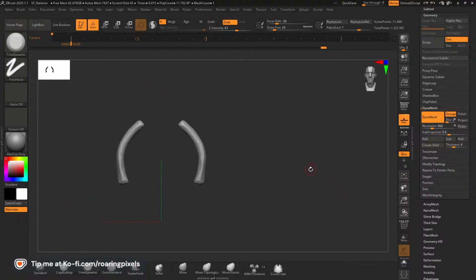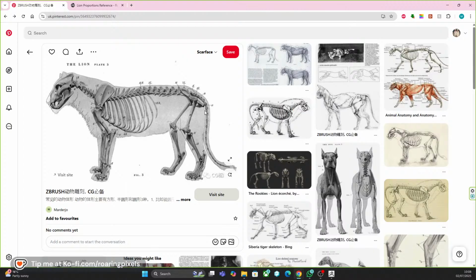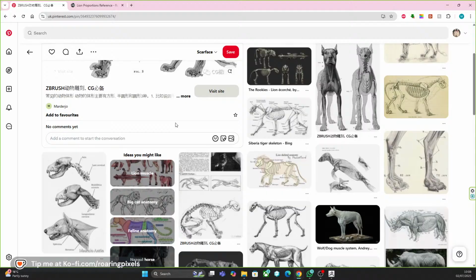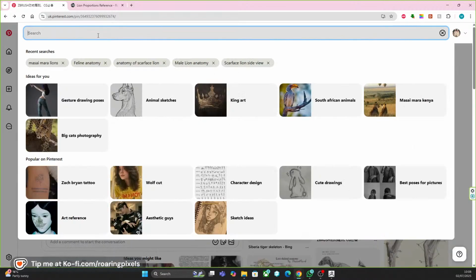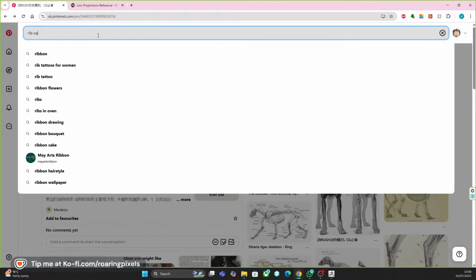Okay, at this point, I'll just look at some references. I don't even have to look at any line references. I could just search here now and say rib cage. I'll just say line rib cage. Let's see what comes up.